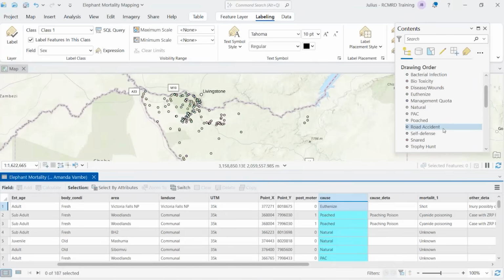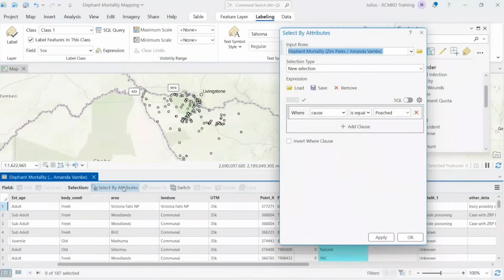Now, we want to know the number of elephants that died out of natural causes. Out of the 187, how many died out of natural causes? I'll go to my attribute table. There is select by attributes, click on it. The input rows is the input data set. We are selecting from elephant mortality. We are creating a new selection.